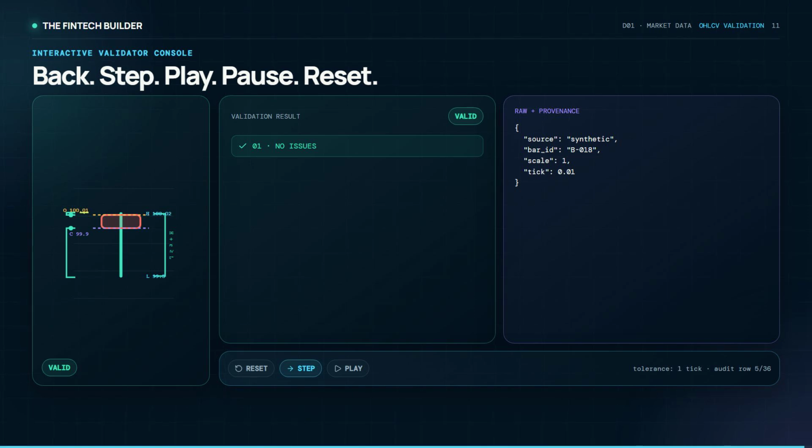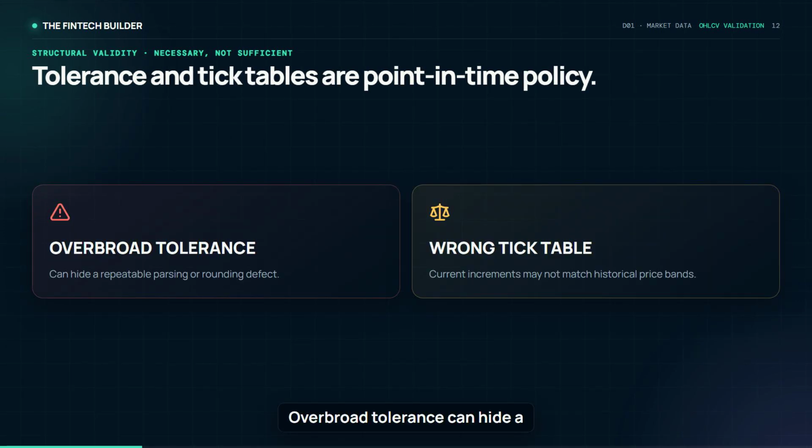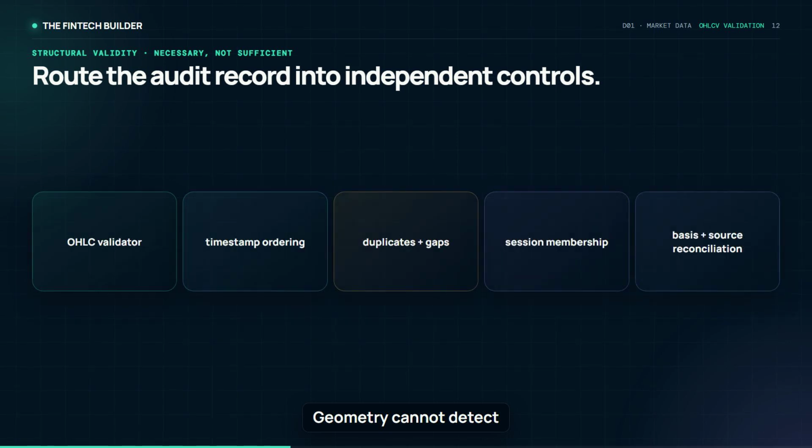A passing bar can still be stale, incomplete, assigned to the wrong session, or built from the wrong adjustment basis. Overbroad tolerance can hide a repeatable parsing defect. A current tick table may be wrong for the instrument's historical price band. Geometry cannot detect duplicates, missing intervals, calendar violations, corporate action basis mismatches, source disagreement, or local outliers. Run this validator early, preserve its audit record, and continue with those independent controls.